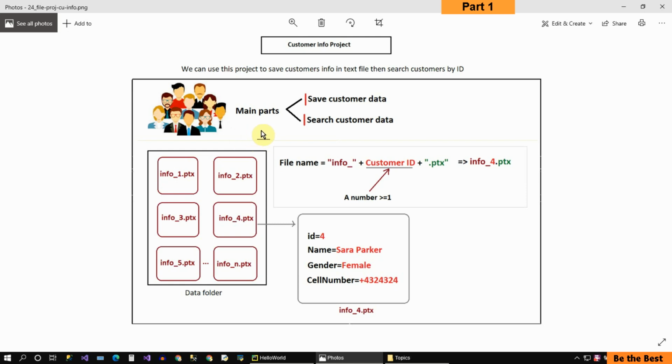So let's talk about the main parts of my project. Here we have two main parts. The first one is saving the customer data, then searching the customer data. So the structure of this project is really simple and straightforward. Saving the data, loading the data or searching the data. For better understanding, I created this diagram.